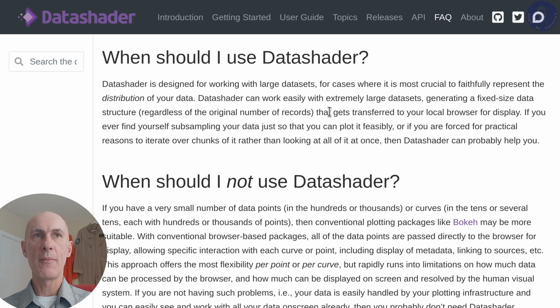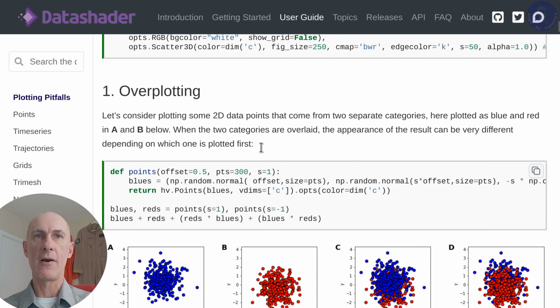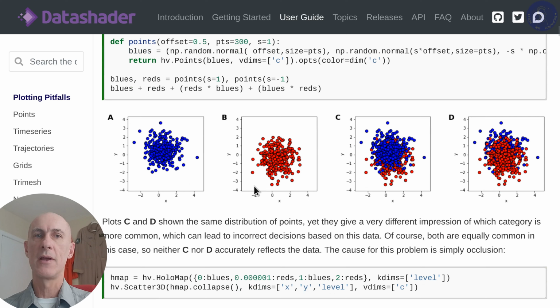We have to bear in mind that the people that wrote Datashader have a lot of experience plotting large data sets, and they also wrote an article with the pitfalls that they have found out when working with large data sets, and that's what we're going to have a look at here. Plotting pitfalls. The first common pitfall they list is overplotting, the occlusion of data by other data, which is also called overdrawing. This occurs whenever a data point or curve is plotted on top of another data point or curve, and is a problem not just for scatter plots, as here, but for curve plots, 3D plots, bar graphs, and any other plots that can have data obscured.